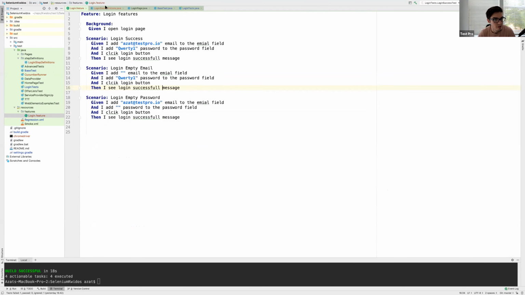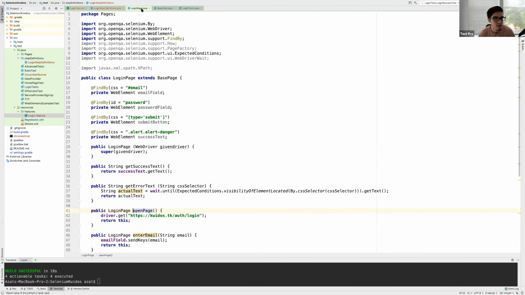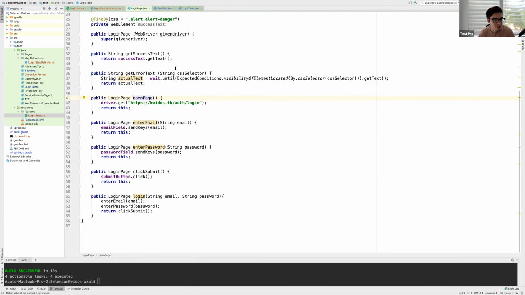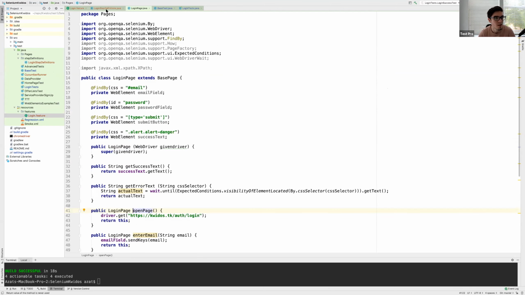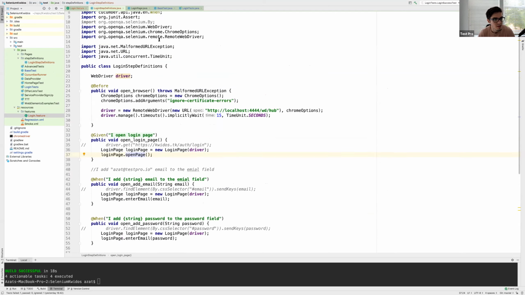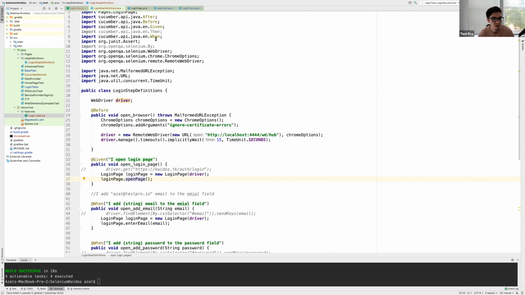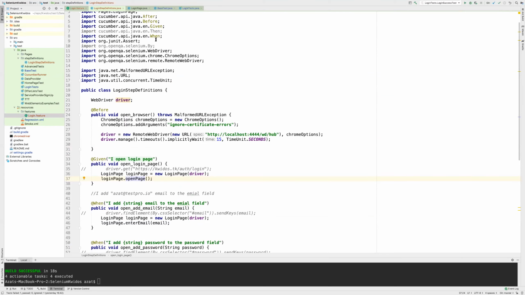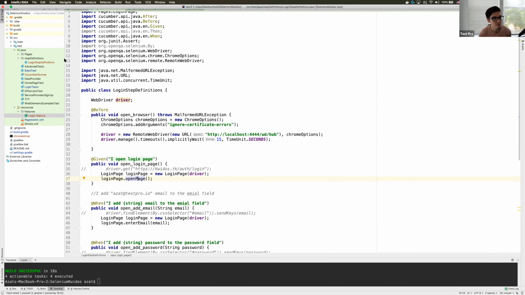Okay, let's take a look. This is test, this is step definitions, and this is our page object concept, right? Does it make sense, guys? Are you still following me? Yeah. Okay, so now you can look at how it all works together.